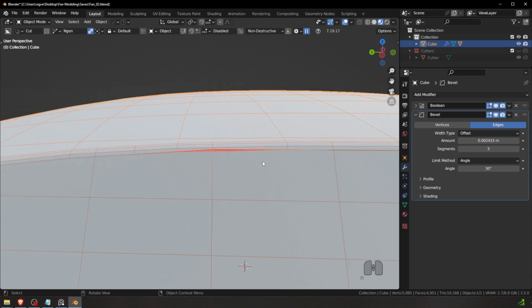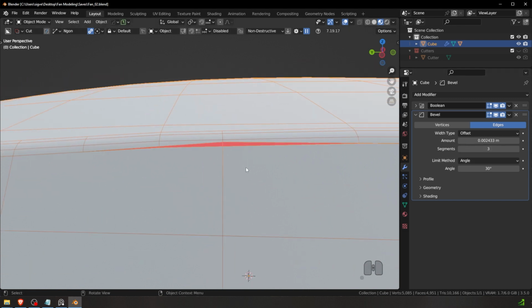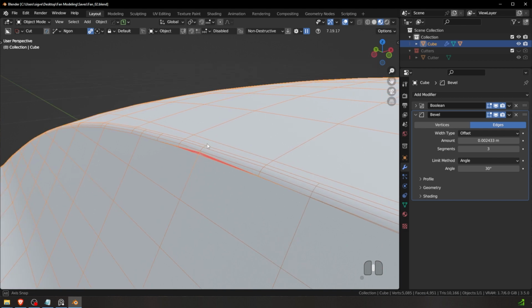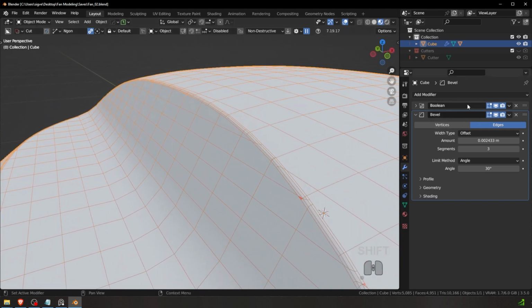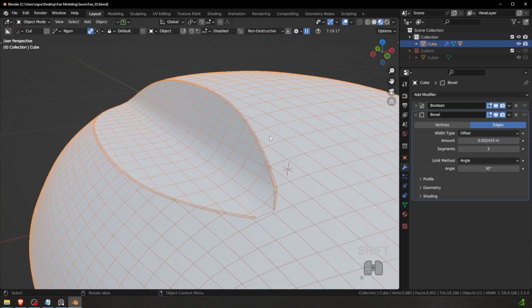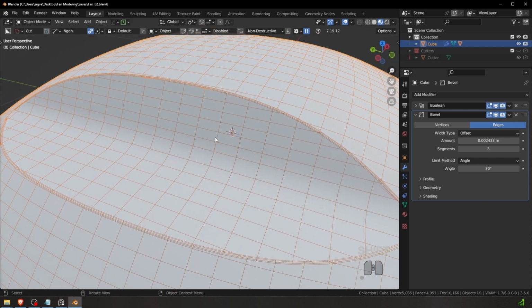How do we fix that? It's pretty straightforward. We can just go ahead and delete one of these edges. So we want to preserve the bevel edge, but we want to delete the bottom one, the bottom edge. So to do that, unfortunately, we are going to need to apply this boolean. Not the bevel. The bevel stays there. The boolean is what we need to apply.